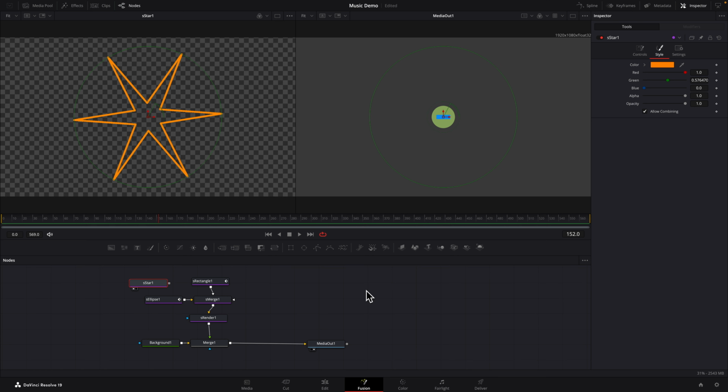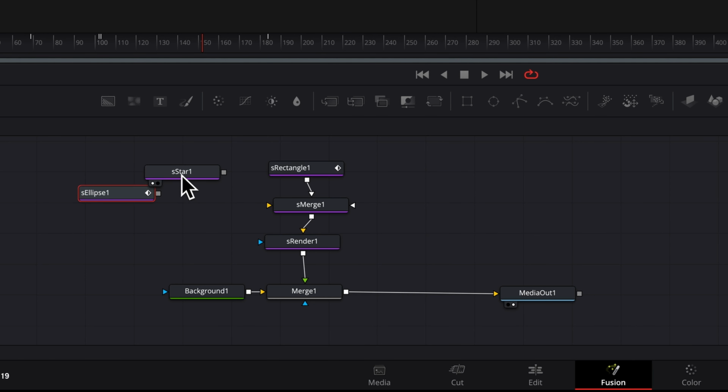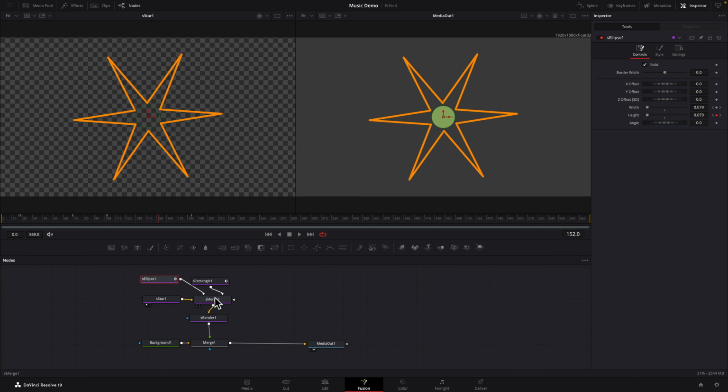I want this behind all the other shapes, so I'll disconnect the ellipse node from the background input of the sMerge node and connect the star node. I'll reconnect the ellipse node. It's in front of the rectangle, not what I want. I'll disconnect both the ellipse and rectangle nodes and reconnect the ellipse and then the rectangle. Sometimes it takes some fiddling to get right. Okay, you can always string sMerge nodes together. That may be the easiest thing.